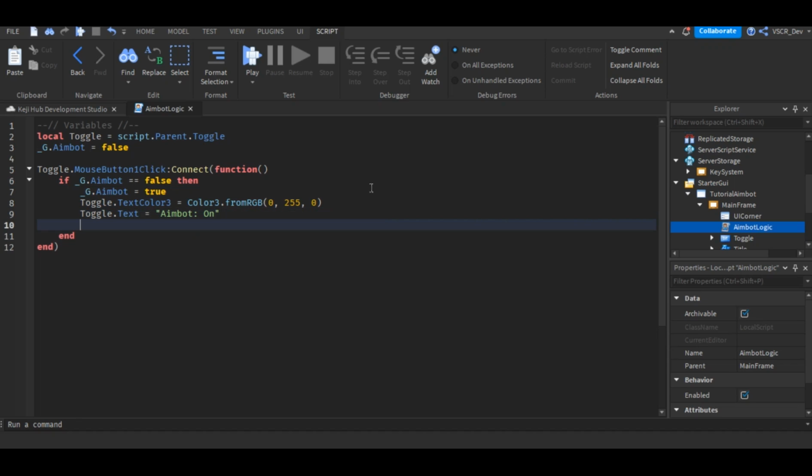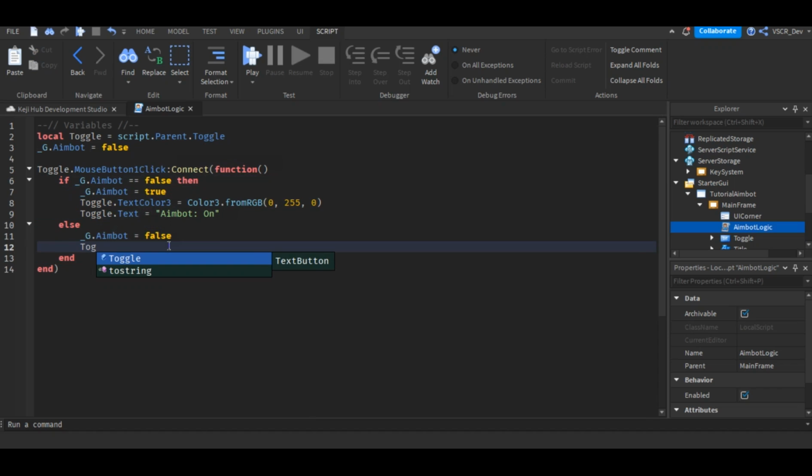You can set it to whatever you want. Now I want to add an else statement. So if this is false, then we want to do _G.aimbot equals false. It's pretty much just copying everything in here, except the if statement, and just reversing it. So I want to do toggle.TextColor3.